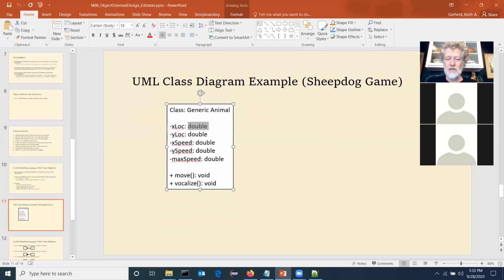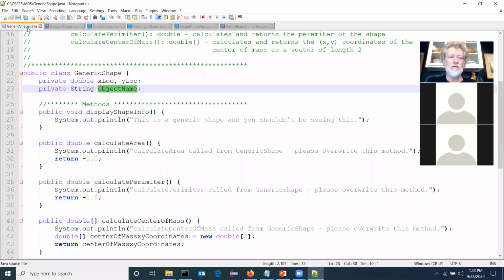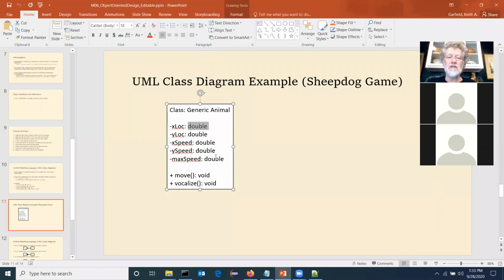In code, this is the generic shape. I've got these guys on the same line for the declaration. Perfectly fine, no problem at all. In your diagram, do not do that. Everybody gets their own line. And I just do that for each one. We'll talk about why I have these in a minute, but that's these.